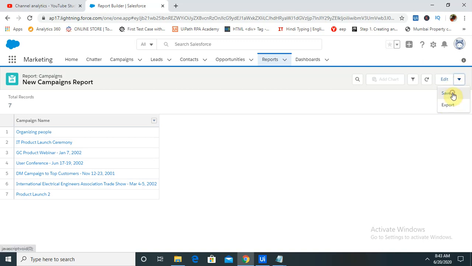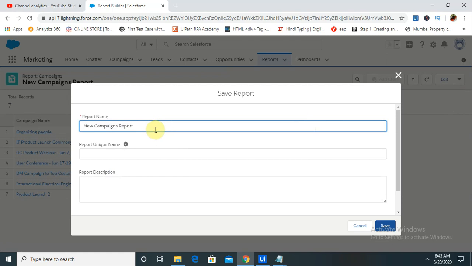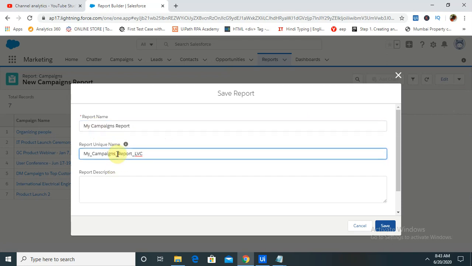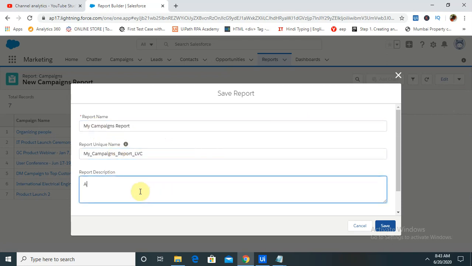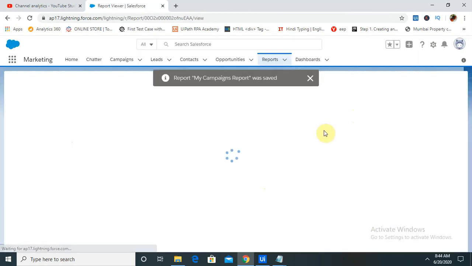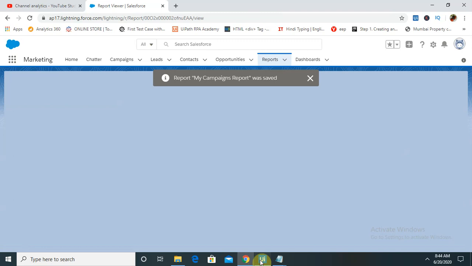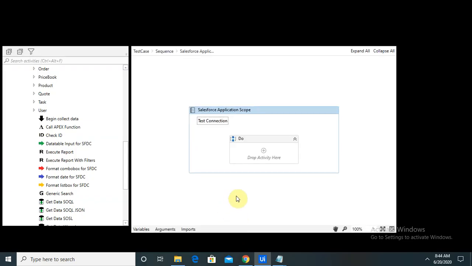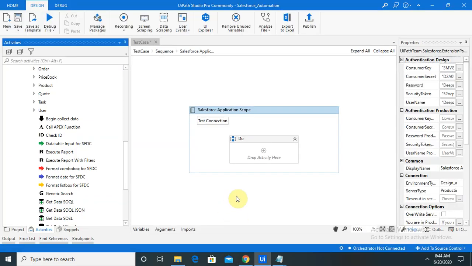Let me save this. My campaign report, you can see here all campaigns in the report. So this way you are able to create a report in Salesforce. Now in UiPath, I am going to show you how we will extract it using UiPath.